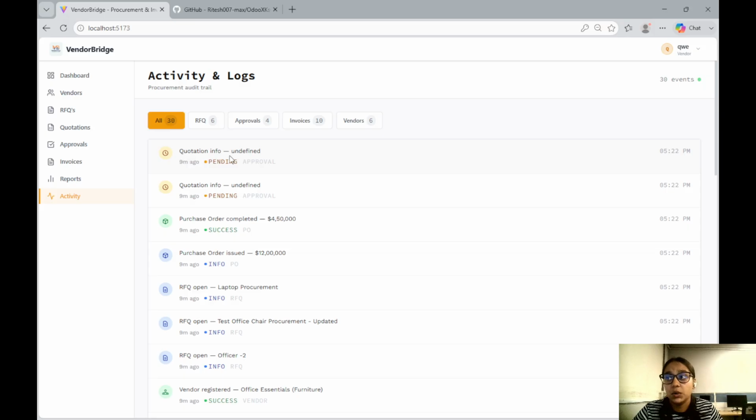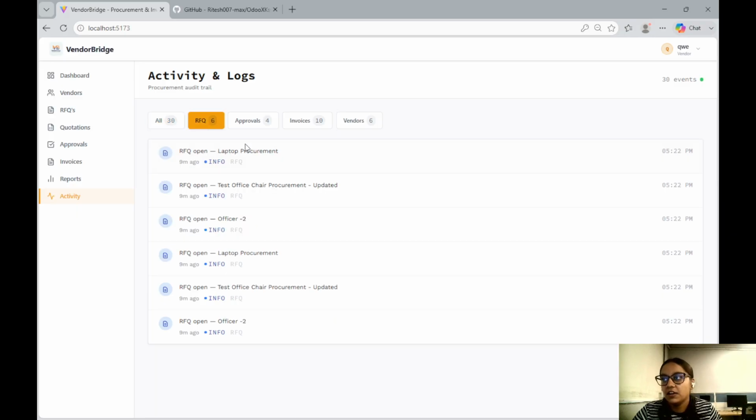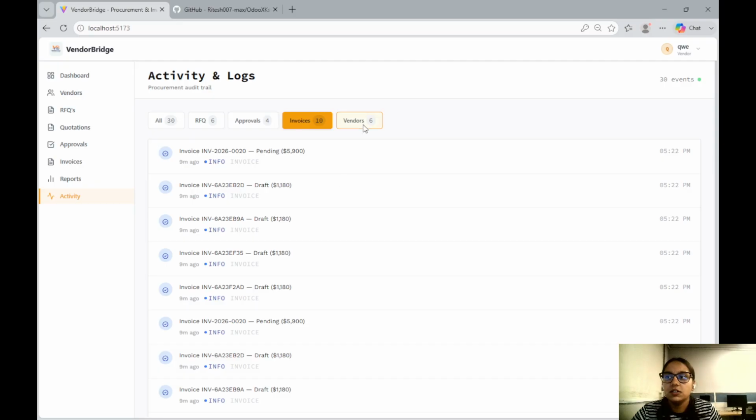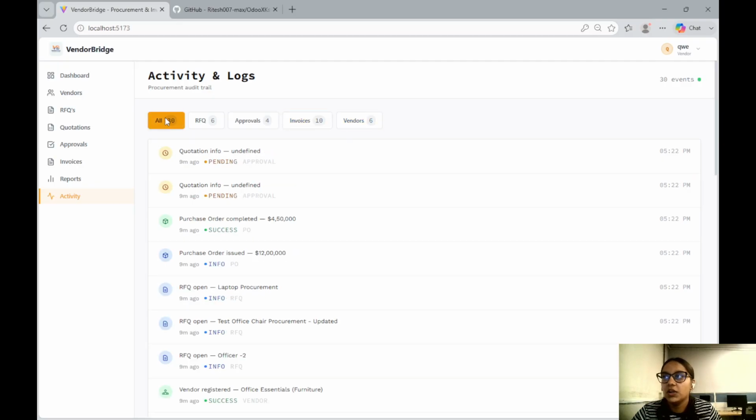For example, here there is a quotation entry that was approved. Right now it's in a pending state, but it was in an approved state, so it will be added depending upon that. If a person wants to see how many RFQs have been listed, they can easily go through the filtering options like RFQs, approvals, invoices, and vendors. It shows in the activity log, so it's very easy to see what has been done, and all of this is added in real time. If a person registers, it will be added over here in real time, whatever activity was done.